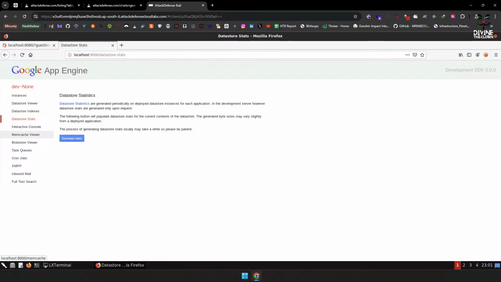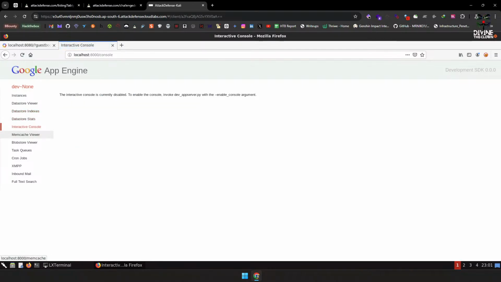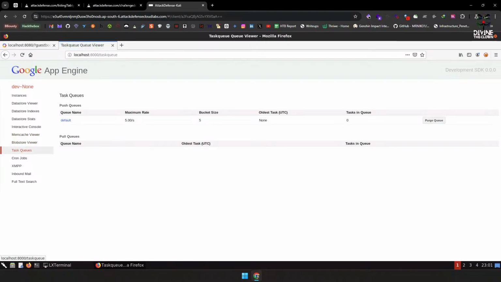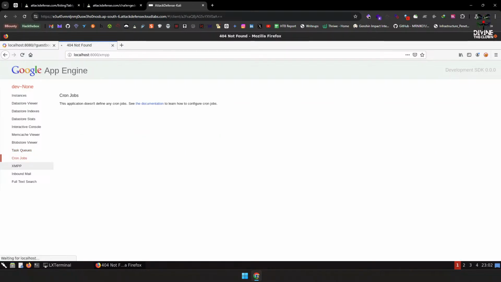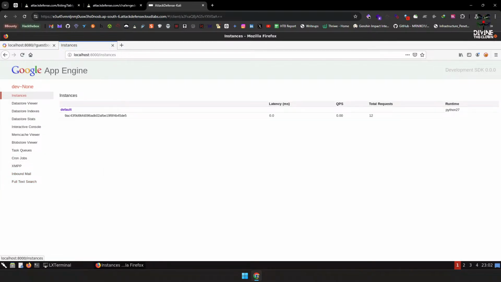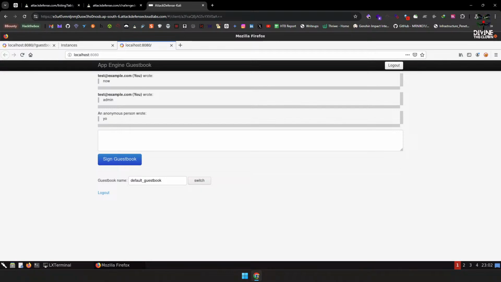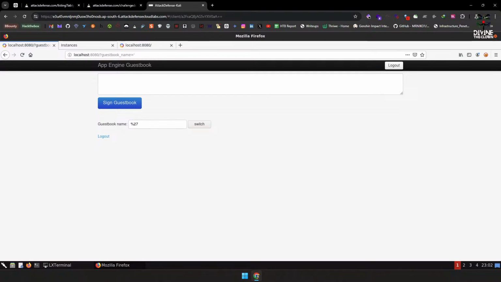Let's see what else we have here. Nothing. Data stats, interactive console, memory cache, task queues. There's a cron job. Nothing must be running here. Inbound mail, full text search, and this is default, where we are back. Okay, so let's check this. If I add this, what happens?